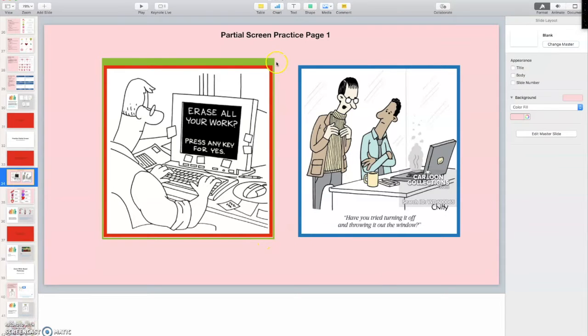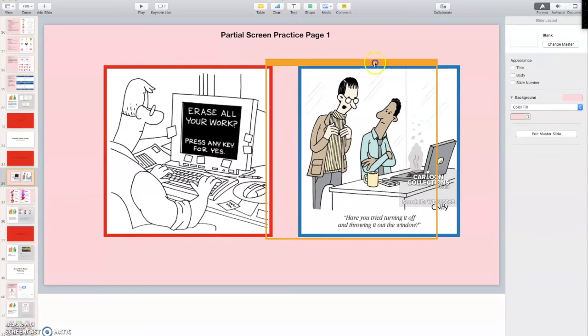So here it is around the red cartoon. Click and drag the corner to include the blue cartoon. Click and drag the corner to shrink it back again to the red cartoon. This time I click in the center of the thick bar, and while holding it, I drag the whole box over to the blue cartoon.